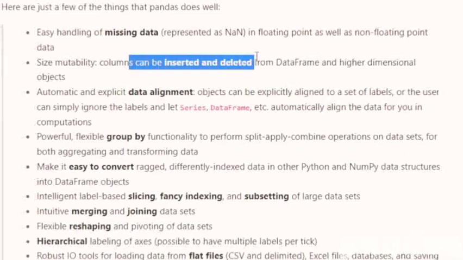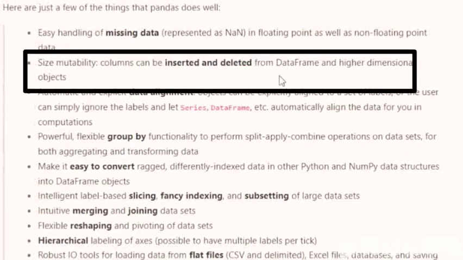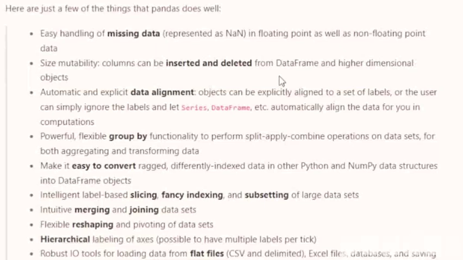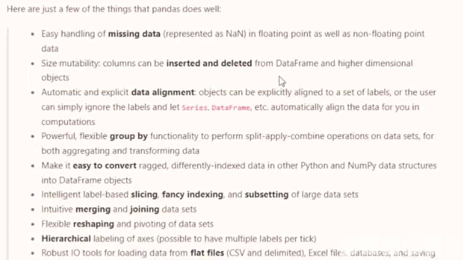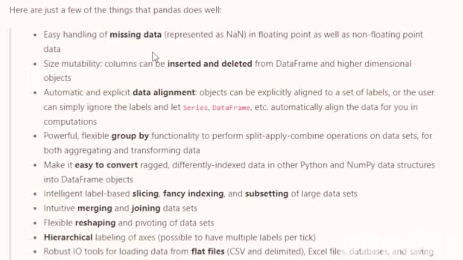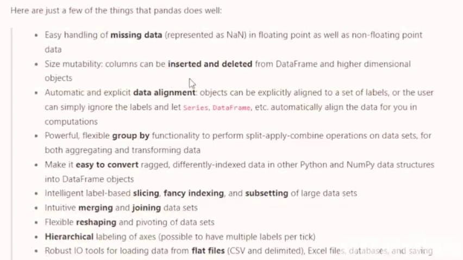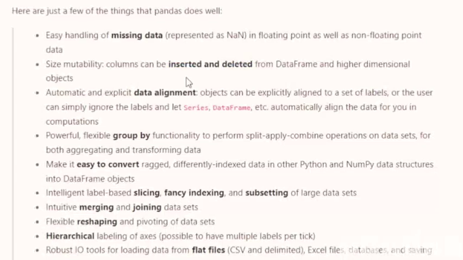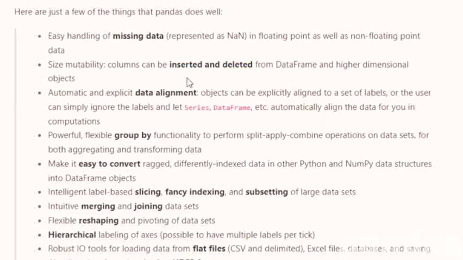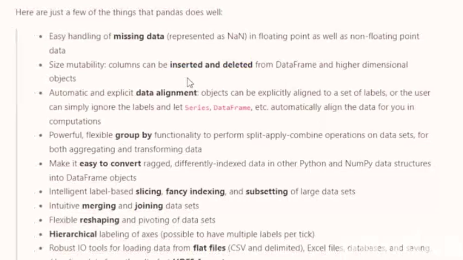Here there is also insertion and deletion of data in a data frame, which is nothing but a series itself. In the above point we saw that missing data can be inserted. Deleting is for data which is not significant for our application, which is not given much weightage. In that scenario it is not required.